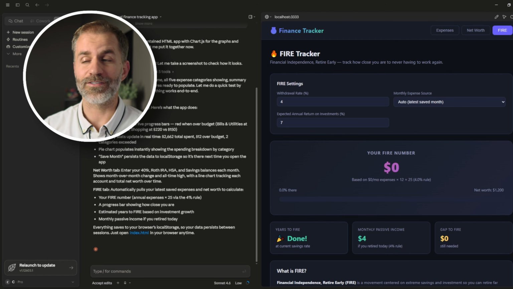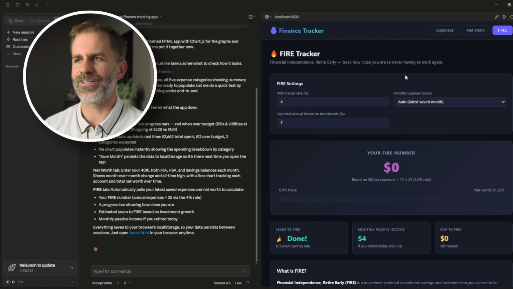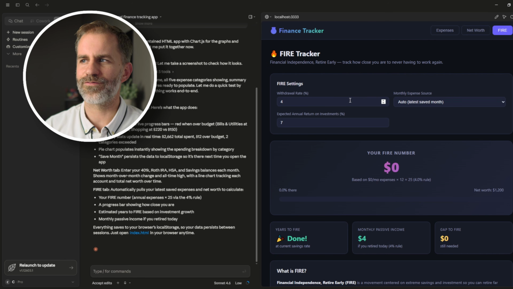And then we have the FIRE tab that I asked it to add. So let's take a look at this. What is it actually doing here? So we have our withdrawal rate at 4%. That's a pretty standard FIRE number.